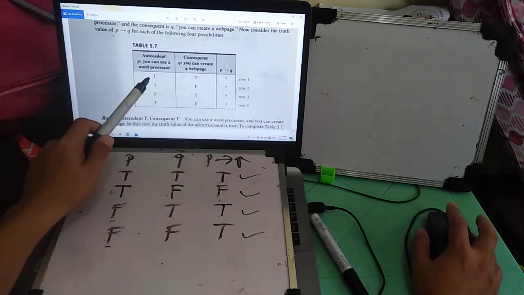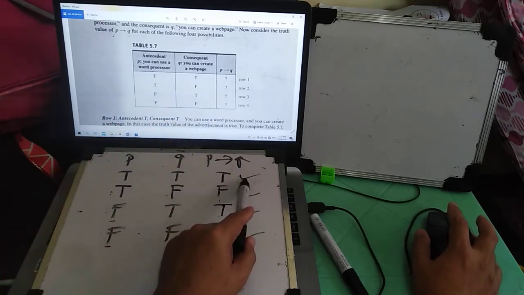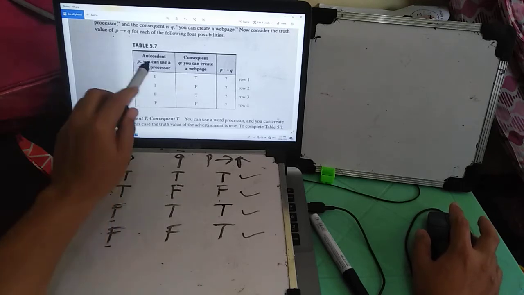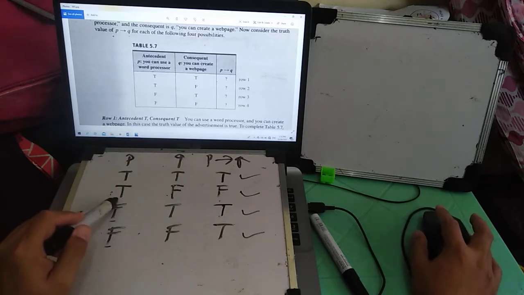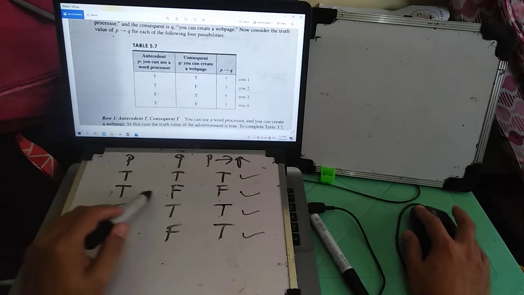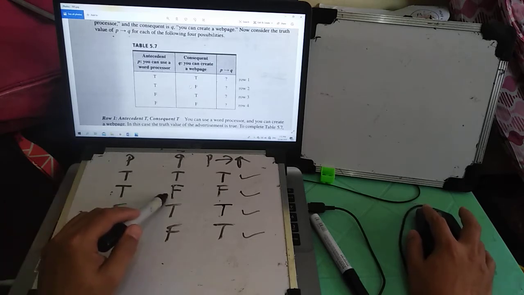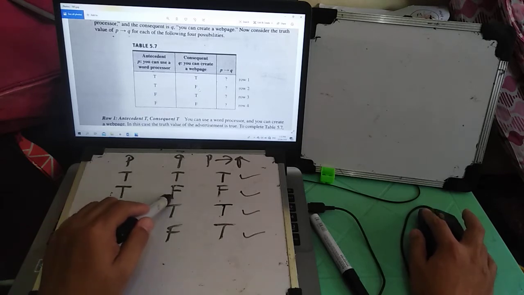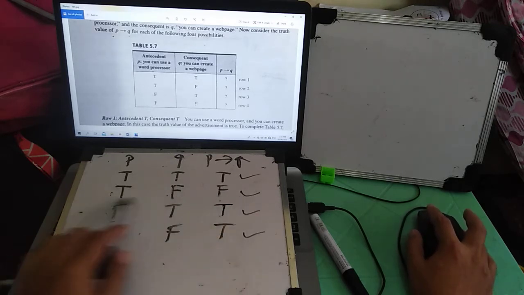Now, on the first row, if P and Q are both true, then the value is true, since that is what the advertising slogan is all about. You can use a word processor, you can create a web page. Now, on the second row, if P is true and Q is false, then it is false, since if you can use a word processor, you can create a web page. In this case, Q is false, therefore the value is false.